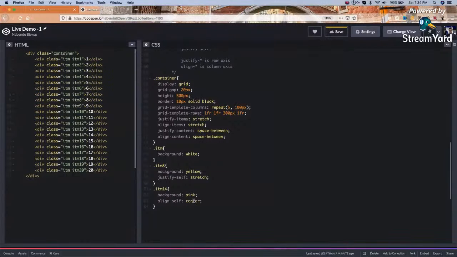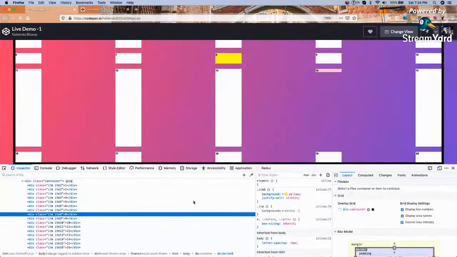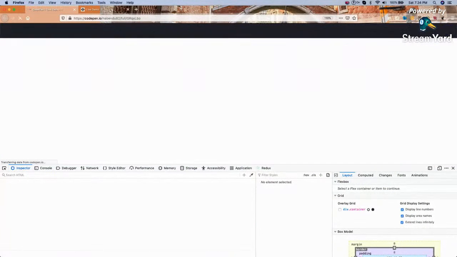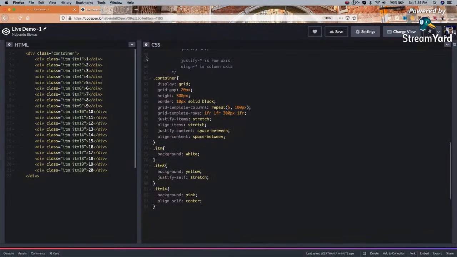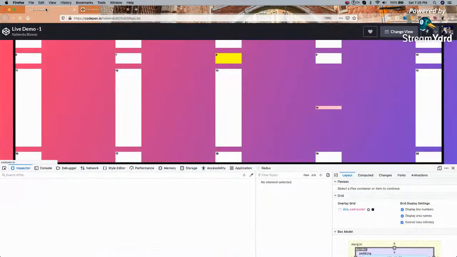So it will come to the center. And if I do stretch, it will come to the stretch. So it is like this.